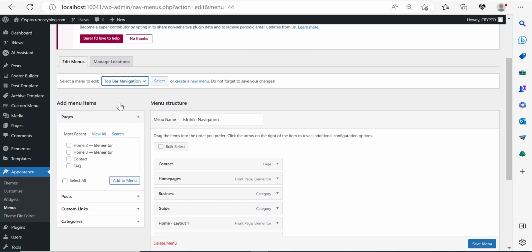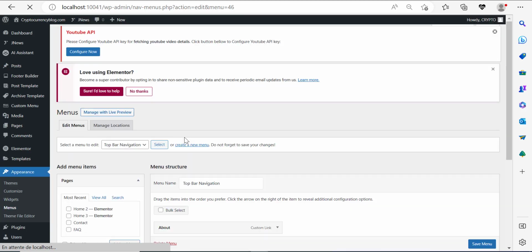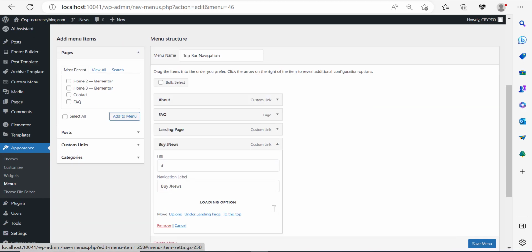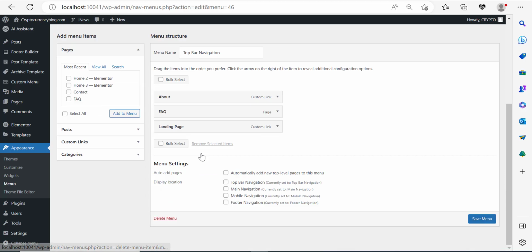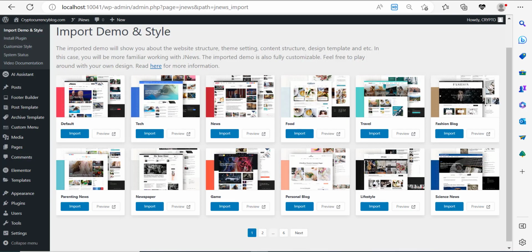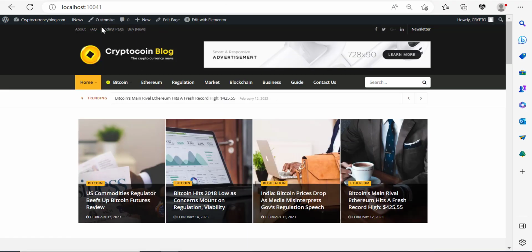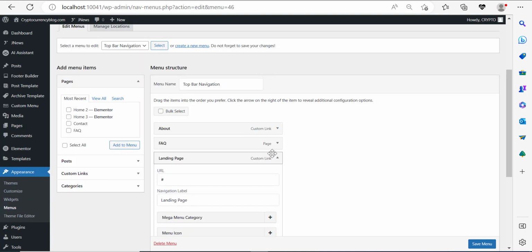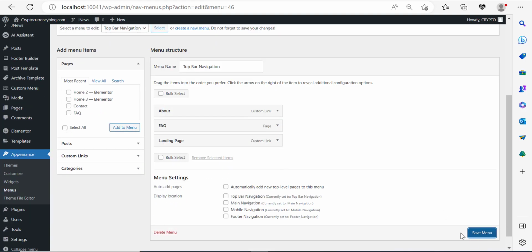And for the top bar navigation, if I click on select, this one usually has the contact page, the FAQ page, the about page. Here we have this link that says buy JNews. Well, we're not promoting JNews on our website. And here this is called landing page. Not really sure why we should have this. So I'm going to probably just keep it, and I'm going to click save menu here. So click save, and that's it about the menus.